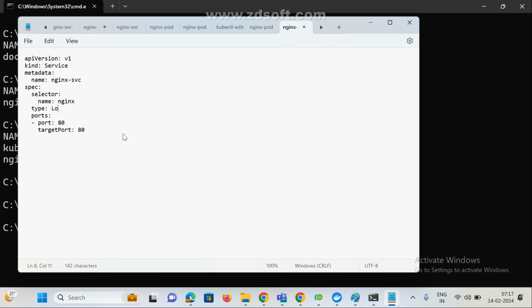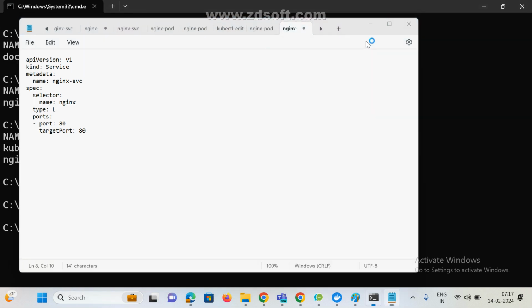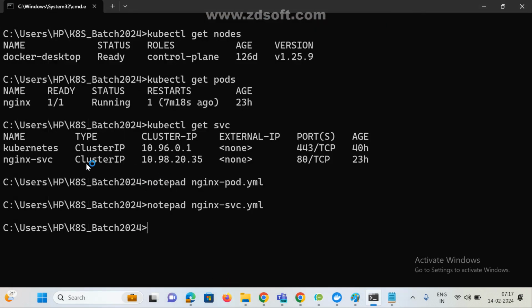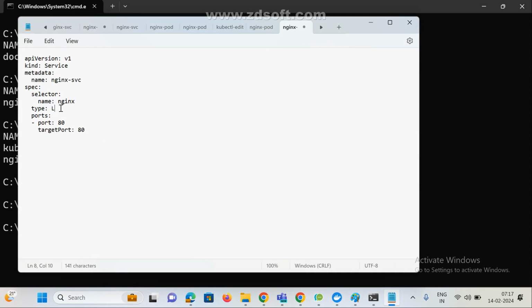Now I'm using LoadBalancer. Now if you observe here, before running, see here, ClusterIP. So NodePort nginx svc. Now see here. Now where is this? This one, right? Now I'm using a load balancer. LoadBalancer, that's it.